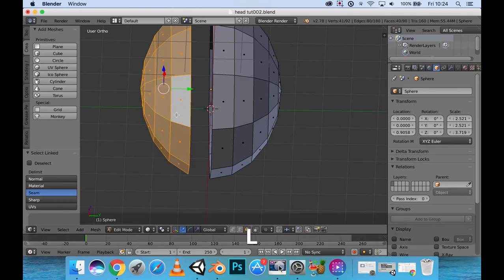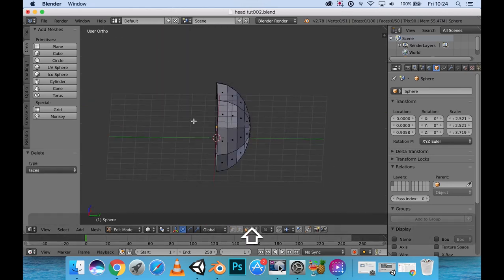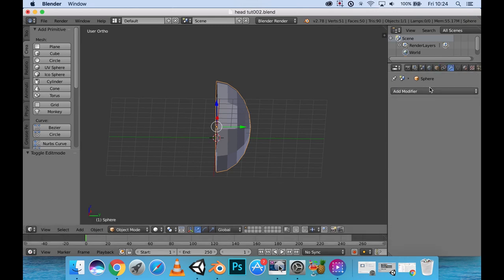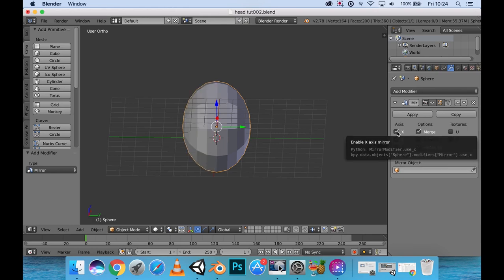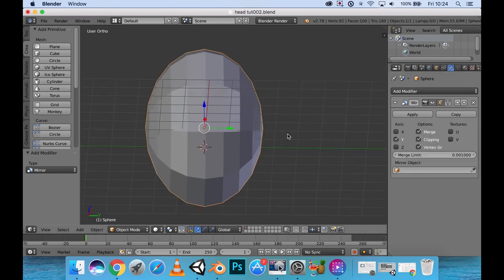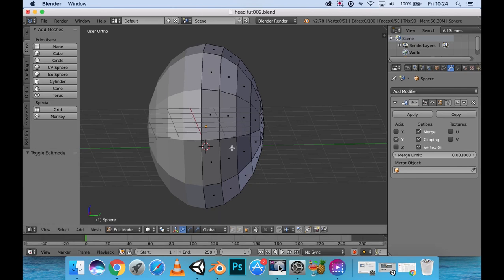Click on one piece, click L, selects the island right here. I'm gonna delete that, and let's go ahead and add in a simple modifier for it. We're gonna add in the mirror modifier. Gonna mirror it on the y-axis, turn on the clipping, and now we just have to worry about one side.